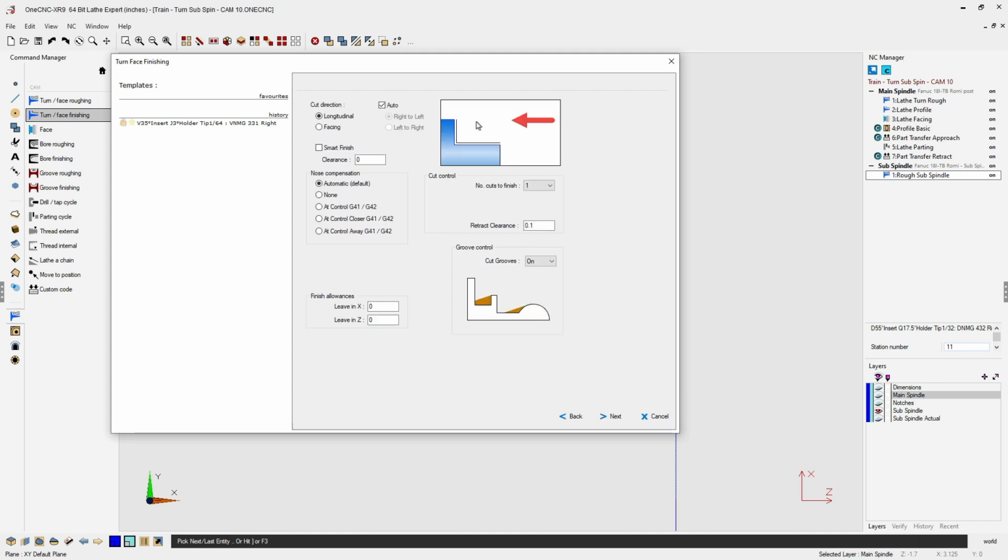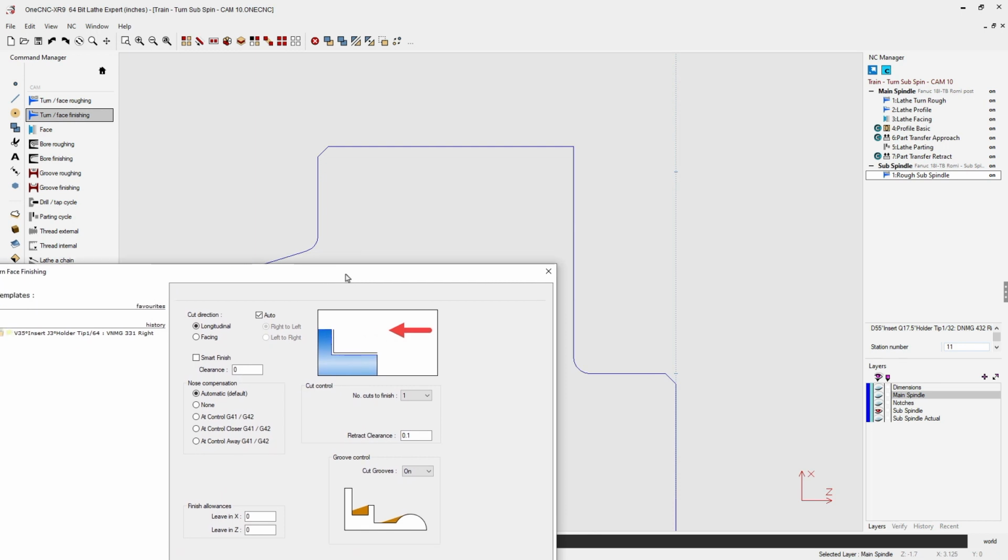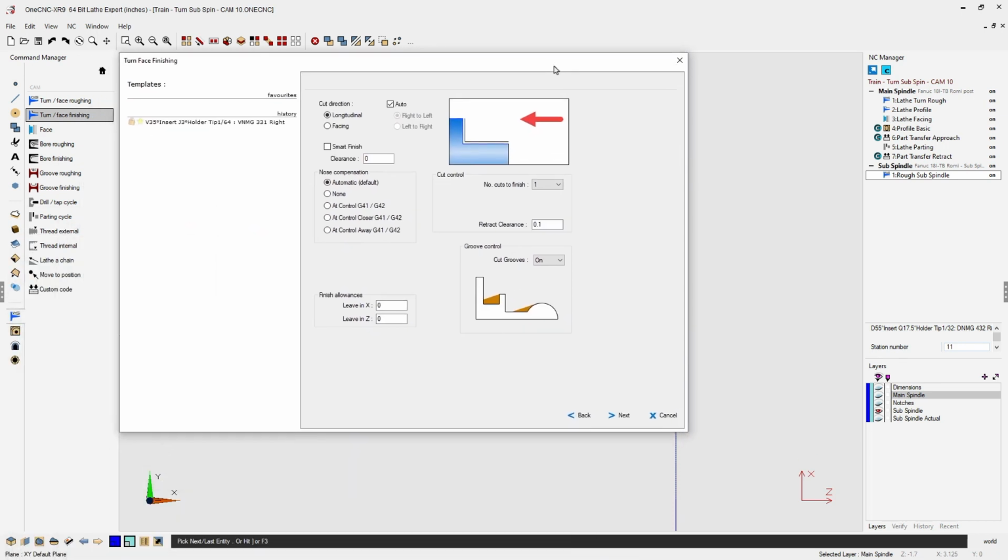All right, so here's our main dialog box for the turn face finish machining operation. For cut direction, for this example, we want to leave it set to longitudinal. For the cut direction, we want to leave this set to auto, and notice how the arrow is moving from right to left. Remember how when we originally selected our geometry, we selected it from right to left? Well, that's exactly what automatic is doing. It's looking at that selection direction.